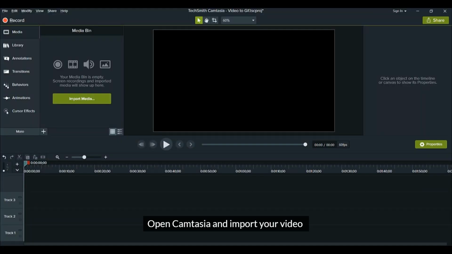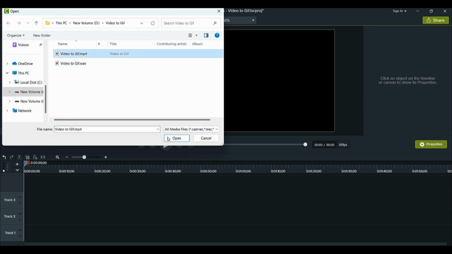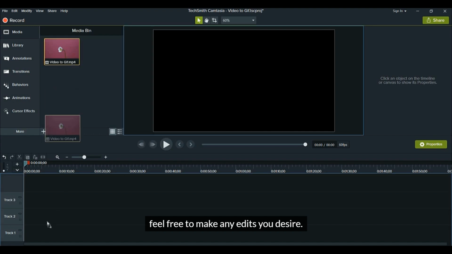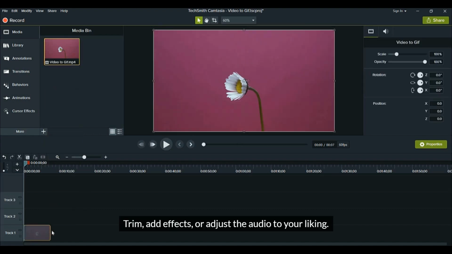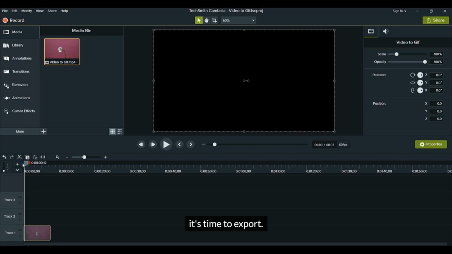Open Camtasia and import your video by either clicking on Import Media or dragging and dropping your video into the editor. Once your video is imported, feel free to make any edits you desire. Trim, add effects, or adjust the audio to your liking. When you're satisfied with your edits, it's time to export.